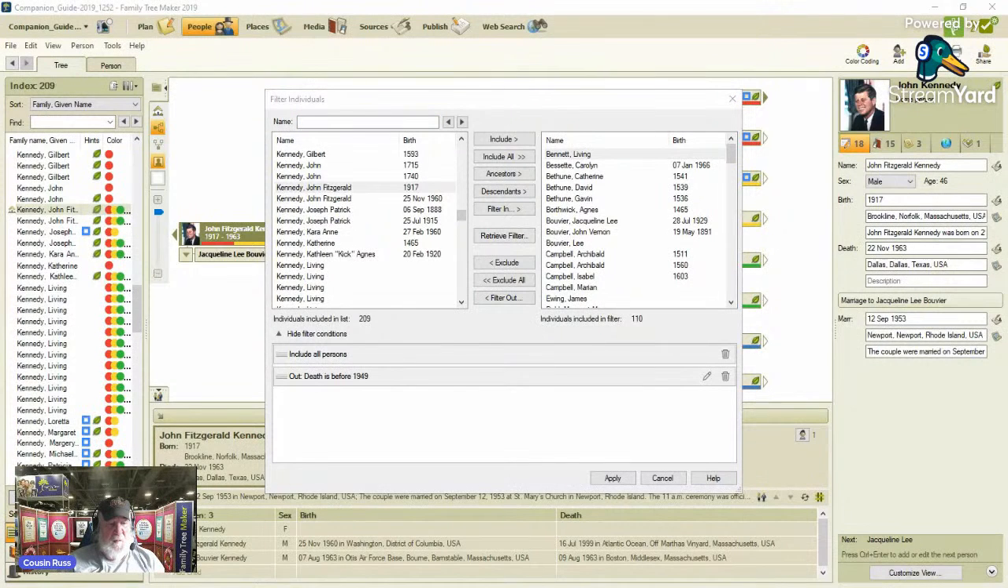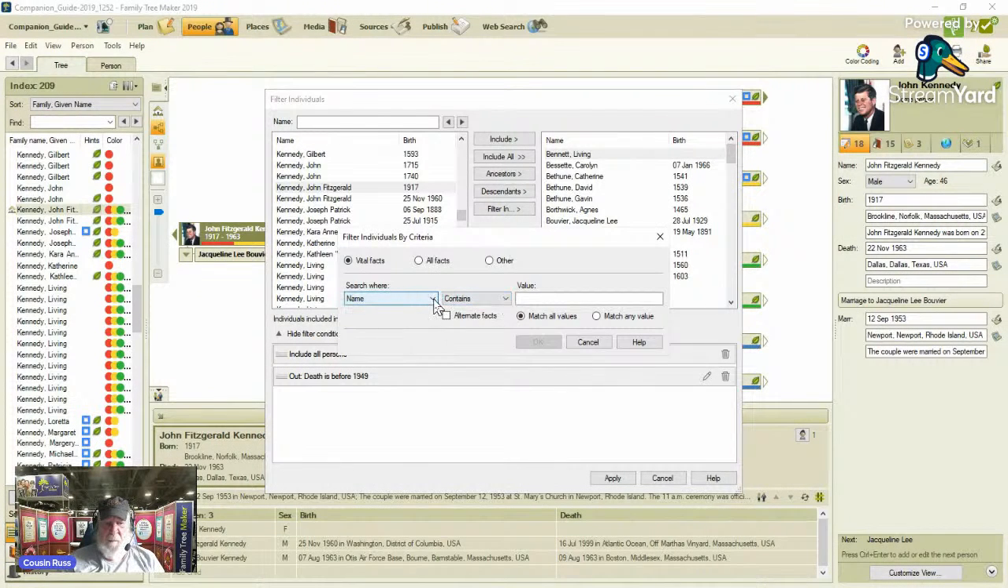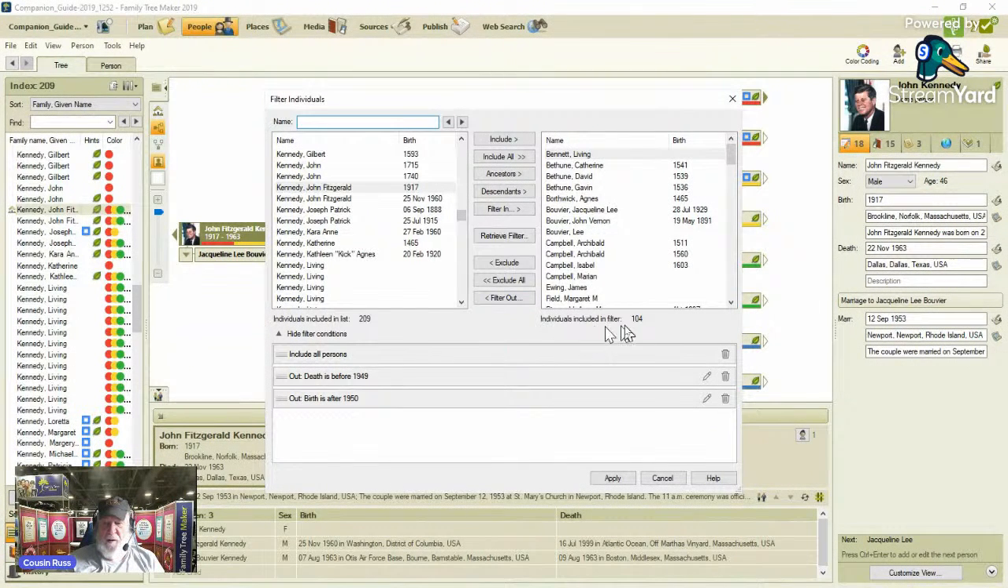So the next filter that I'm going to create, and I'm putting it into the chat so you can see it, I'm going to filter out the birth date after 1950. So I'm going to filter out birth this time, date, alternate facts is after 1950. So I'm going to go from 110 down to 104. So a couple of people were born after 1950, and that I expect.